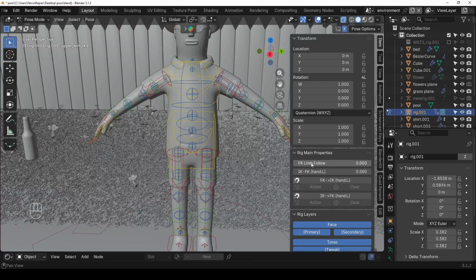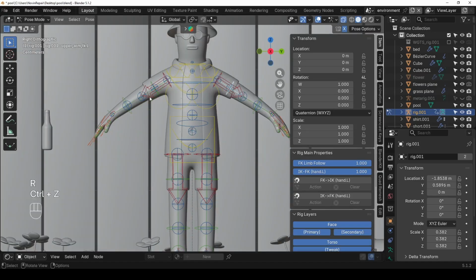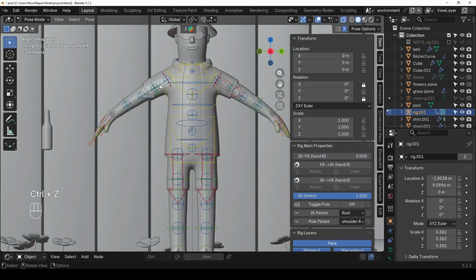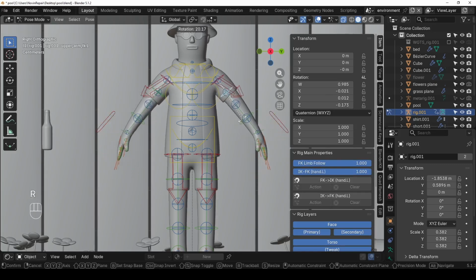and it is here. Now slide FK limb follow all the way to the right, both of them, and then just rotate it like this, and I have to do the same thing for this side to work. And select and rotate like that.